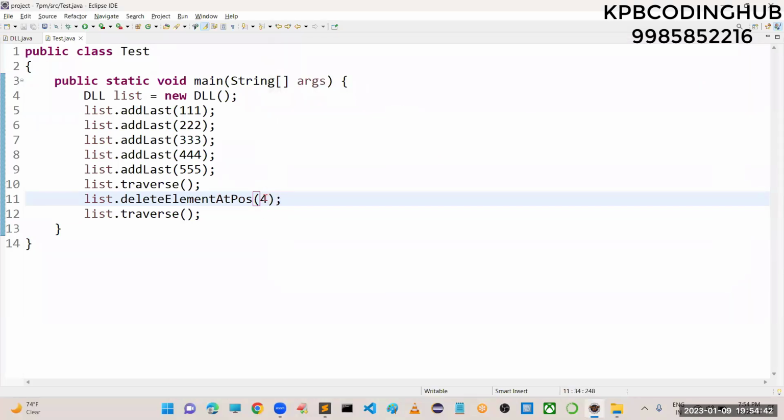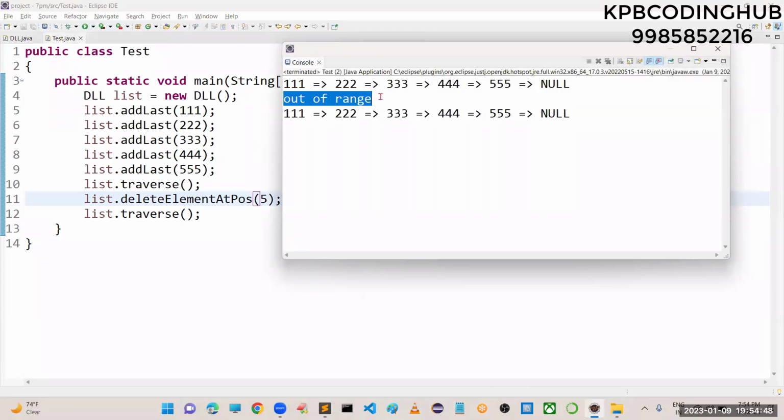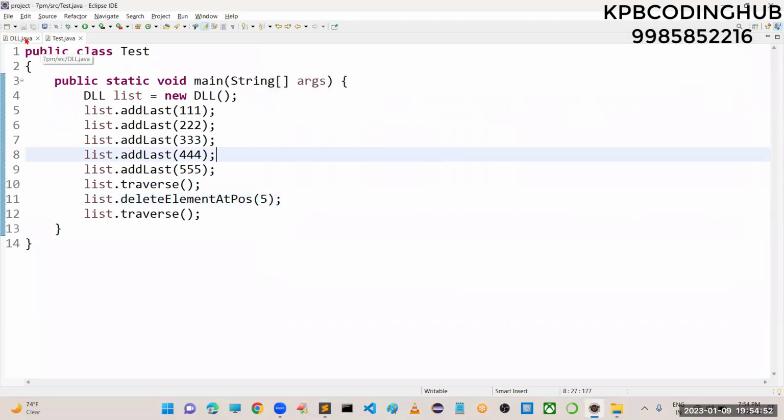Sir, can I give 5 here? No, because that position is not there. Sir, in such a case, what will happen? Out of range, because we have already written the code. Like that it will work.